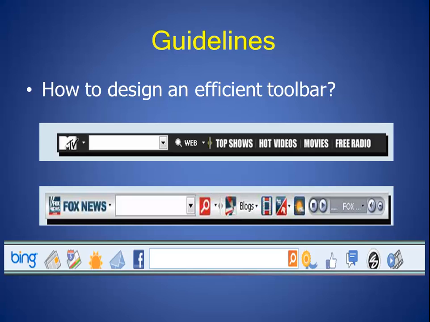I will explain a few general guidelines on designing a toolbar, a few do's and don'ts. If you're sleeping, you have to wake up. This is the part you need to listen to.